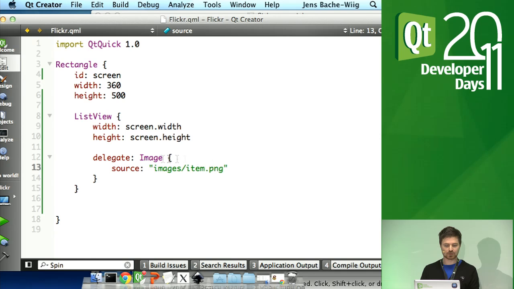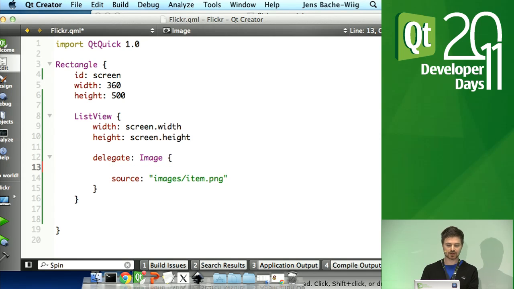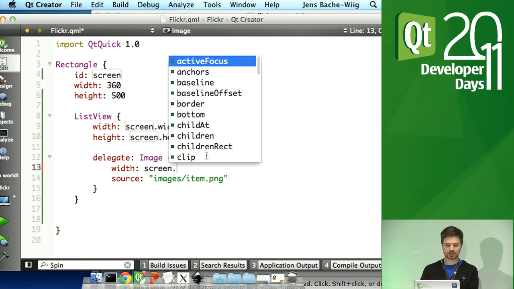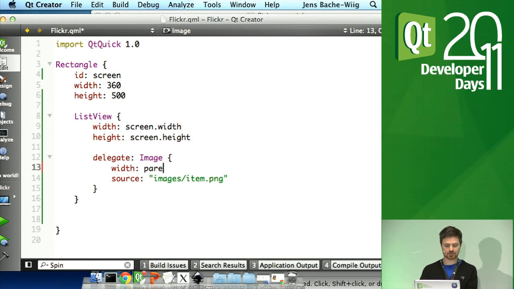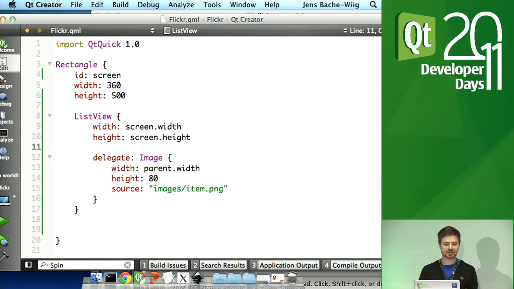So right now I have a delegate. I need to give it a width and height. And I'll just say screen.width, or I can say parent.width here. And I say that the height is 80 pixels. So now I have a delegate. But I have no data.